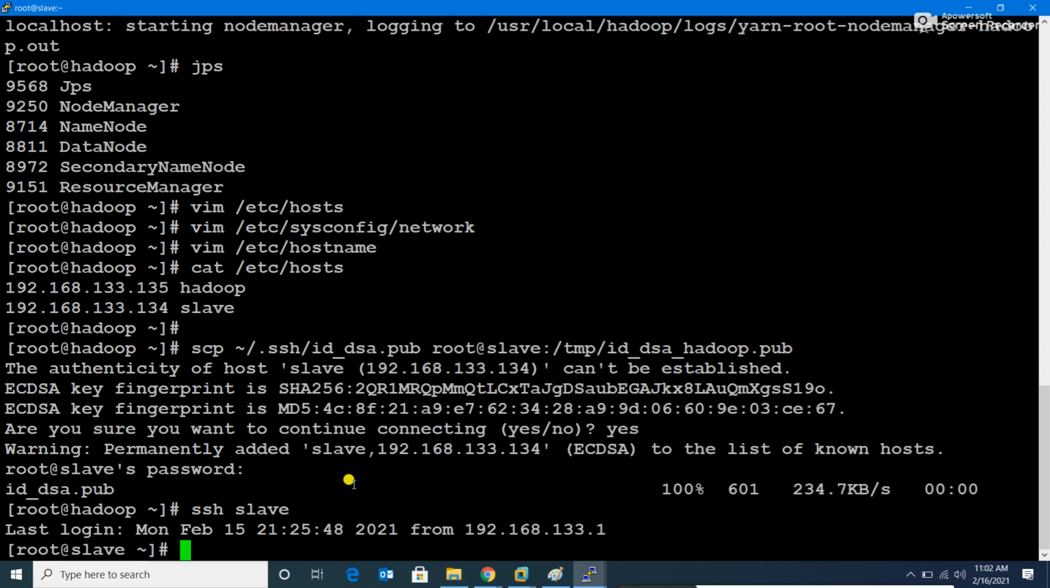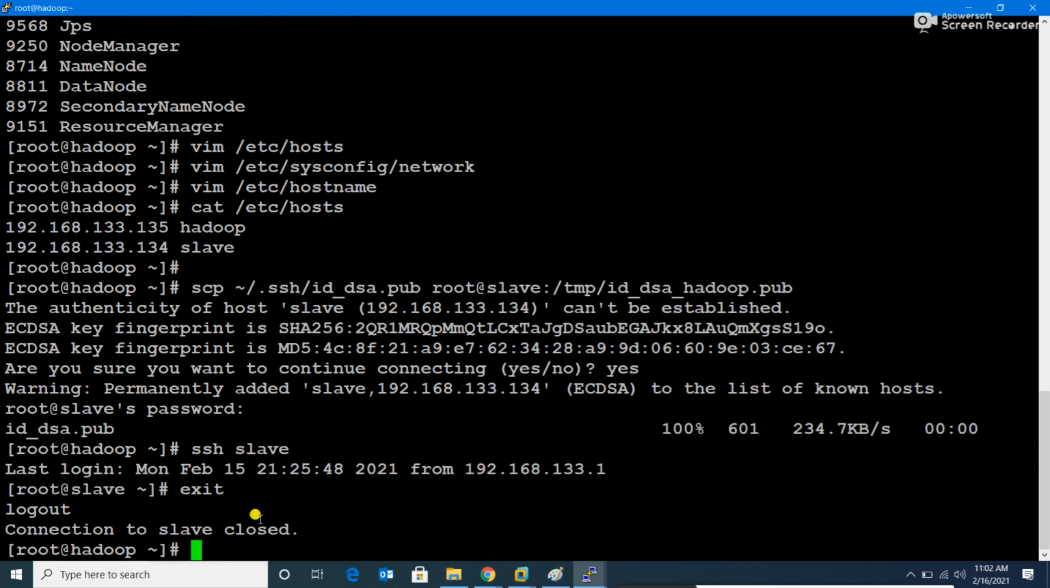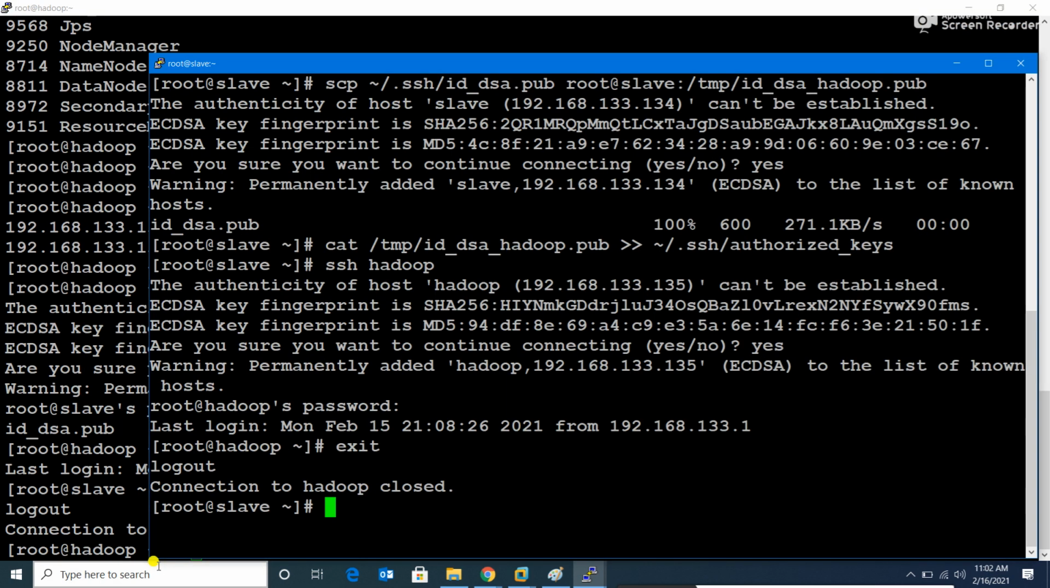So now the logic is very clear. The key generated by Hadoop is sent to slave, so now Hadoop can access slave. In a similar way, the key generated by slave needs to be sent to Hadoop so that slave can easily access Hadoop without password. Clear, right? So let me exit from here. I have come back to Hadoop. Now I need to send the key from slave to Hadoop.